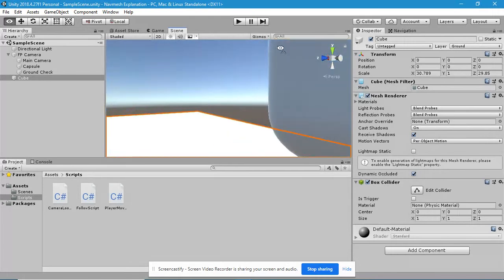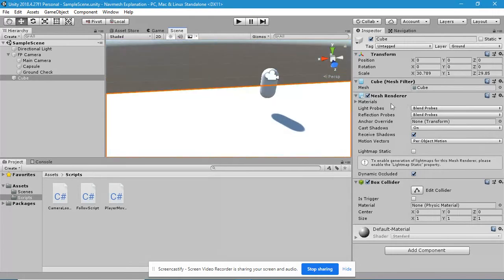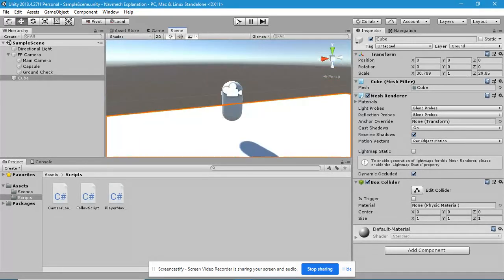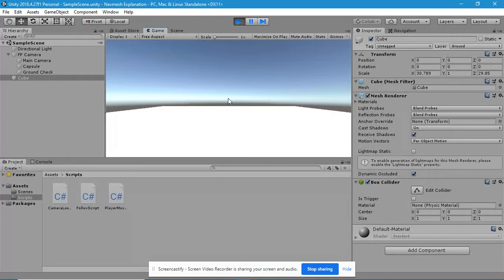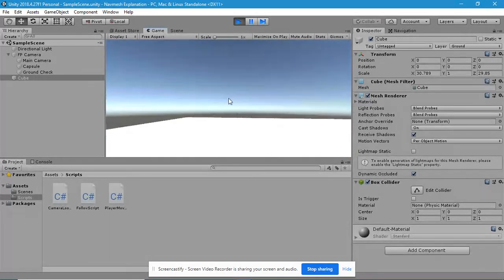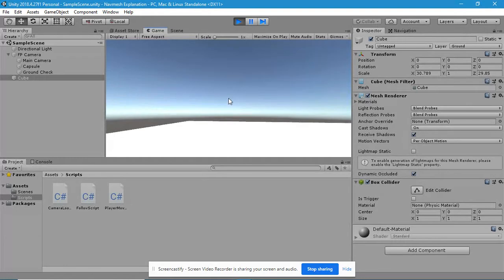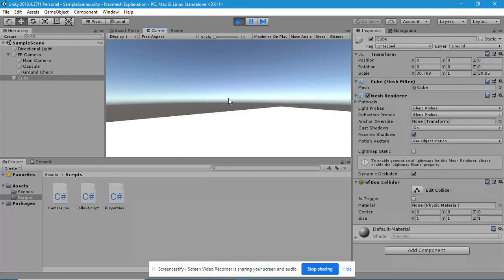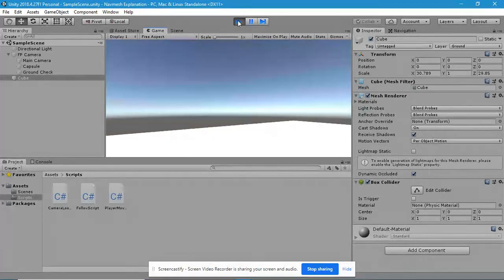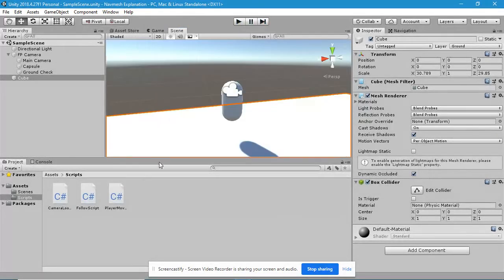This is what the player looks like. When we hit play, the player is able to move with WASD and the arrow keys, and he's able to look around with the mouse or mouse pad, and the mouse is locked on the screen. Hit escape to move it off, and let's pause it.